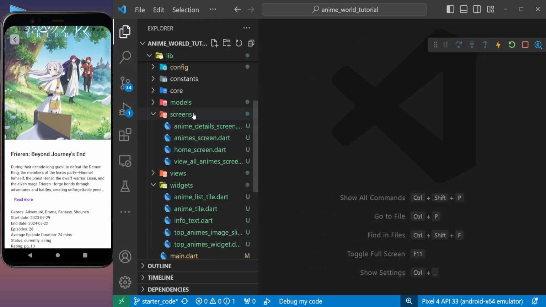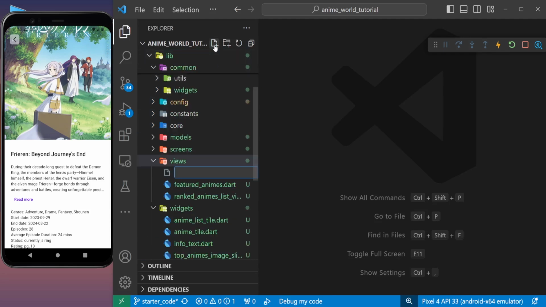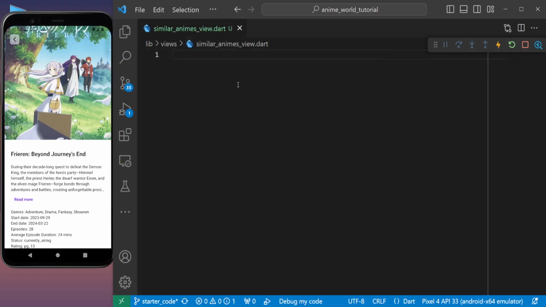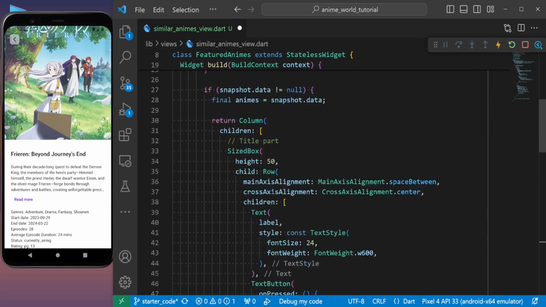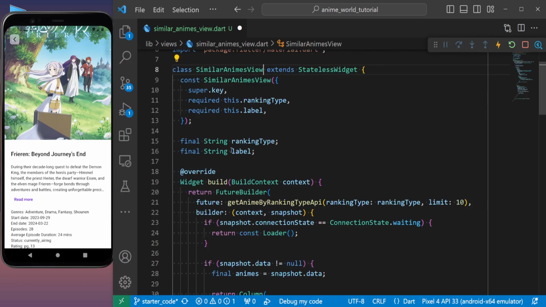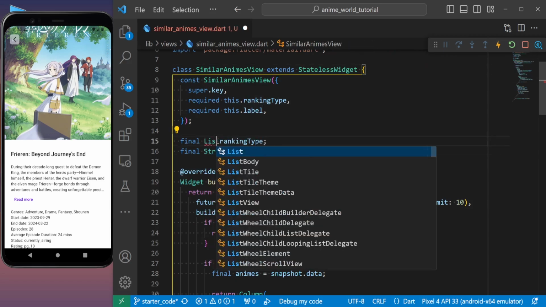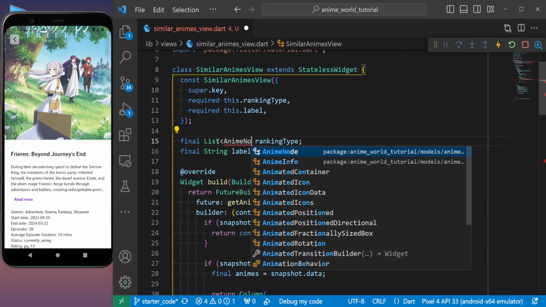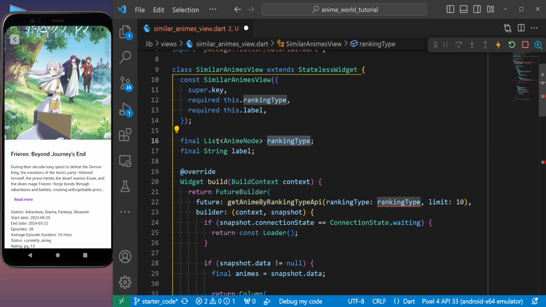For this, I'm going to go inside views, and here I'm going to create similar enemies view dot dart. And I'm going to paste it completely. But we need to make some modification. The first thing is change its name. And we also don't need a ranking type and a label. We need a label and also a list of enemies. So I'm going to say enemy node. Let's also change it here.